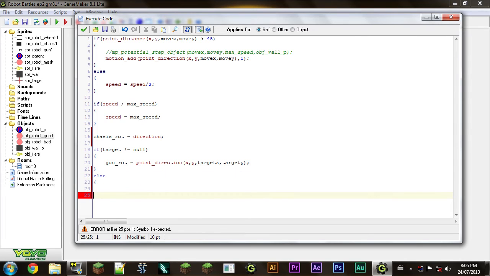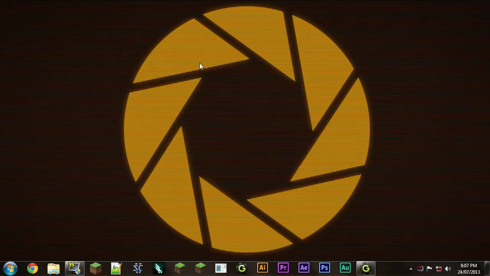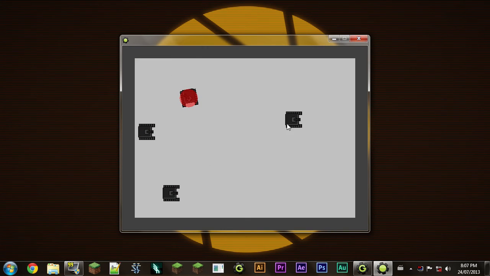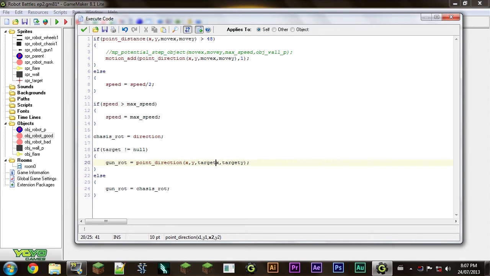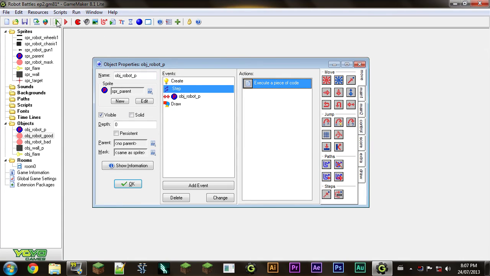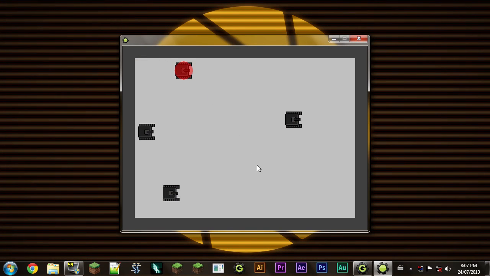Else, gun rot equals chassis rot. Boom. That's good. That'll look good. So if he just got a guy and he doesn't have a new target yet, then he'll just go straight. And also, once all the bad guys are gone, then he'll just point straight. So that'll look good. Now, let's run that and see what happens. Cool, he has no target. Now he has a target, and he points over there. So that's perfect, except this should not be target X. This should be target.x and target.y. And other than that, I think we're almost ready to start firing in.